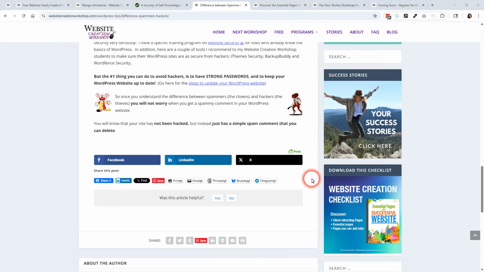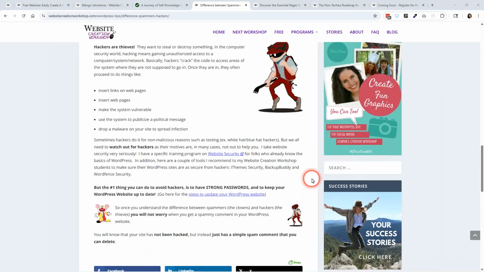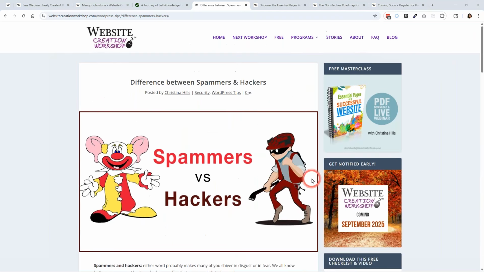And I don't want to get too techie, but there's a way to add CAPTCHA to your site so that it slows them down. You know how when you go to a site and you opt in, they say, click on all the motorcycles or click on all the traffic lights? You can add that to your site.